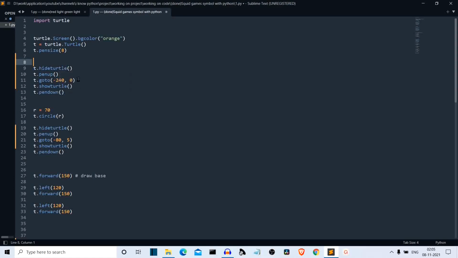We are first of all pulling the pen up by using this pen up command. Then we are going to -240, 0 coordinates of that GUI. Then we are doing show turtle and pen down. Then the first pattern is the circle. So r is equal to 70, and we are simply calling this circle function, and the parameter is this radius. I'm creating here a circle of radius 70.